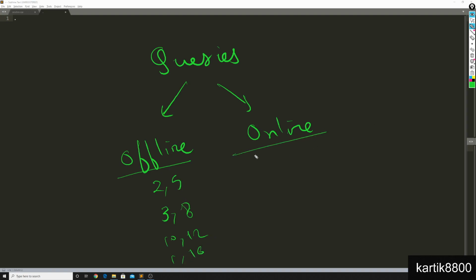In online, it's a bit different. I give you one query and I wait for you to answer the query. So you will give me the answer to this query, and only then will I give you the next query. So you don't know this query beforehand. Now you might think, hey, what's the difference? At the end, I'm answering the same queries only, right? So it should not make a difference, but actually it does make a big difference.